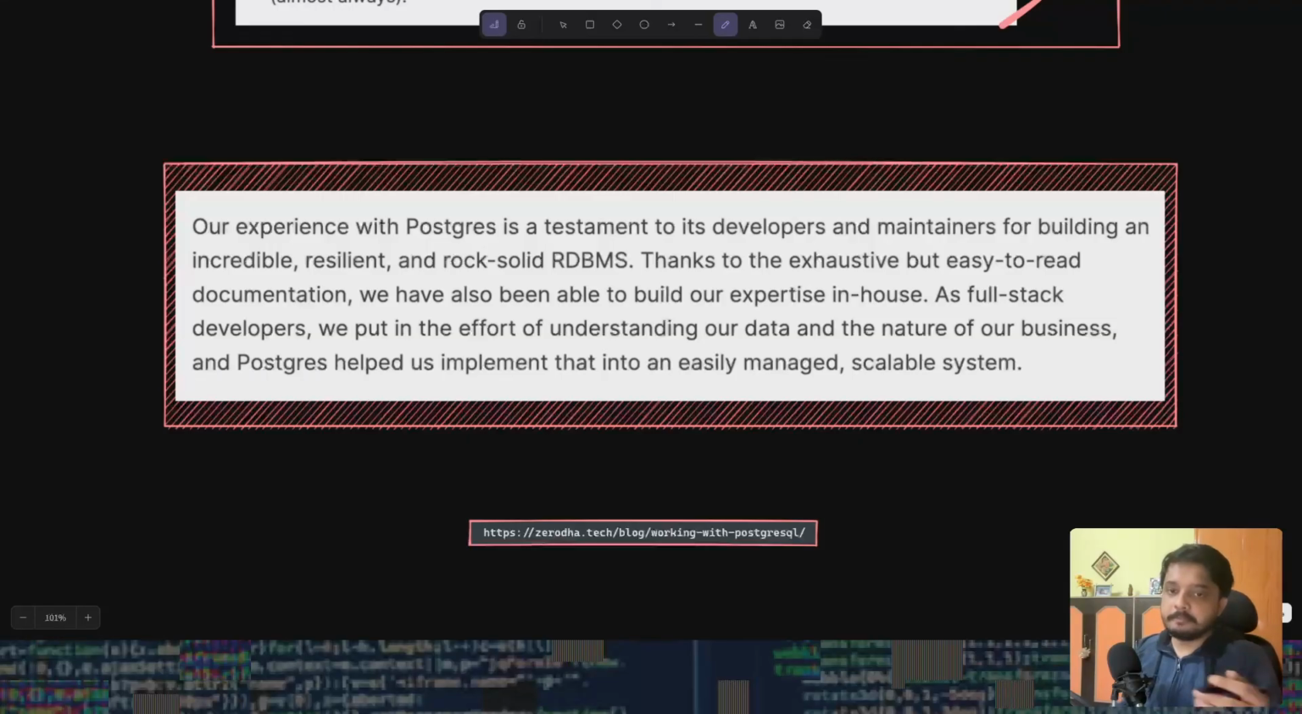At the end, they praise Postgres a bit by saying that it is a rock solid database, and they're right. It is indeed a rock solid and versatile database, and it has been out there for a long time, and it has been at the top of its game since then.